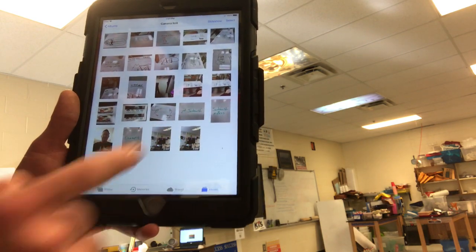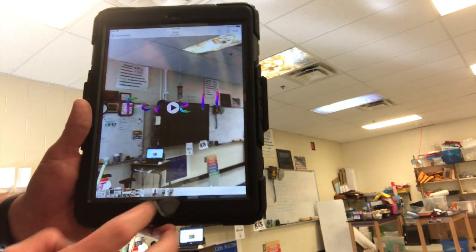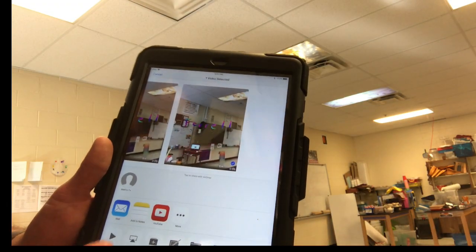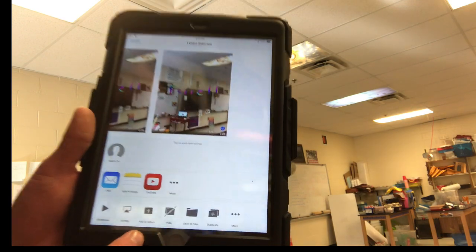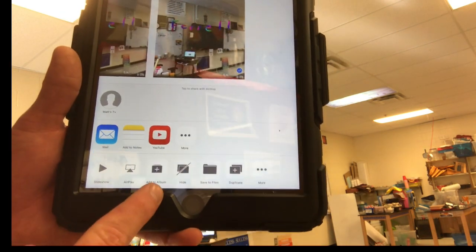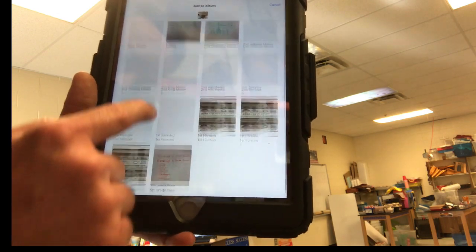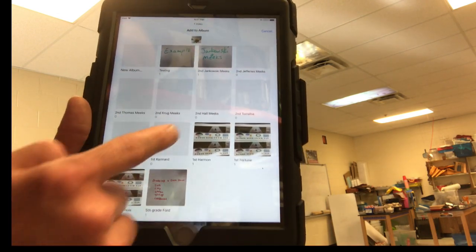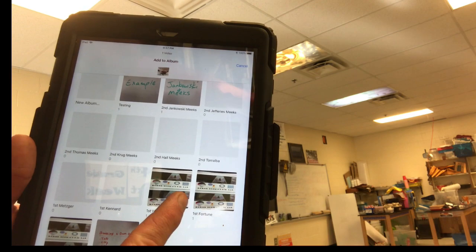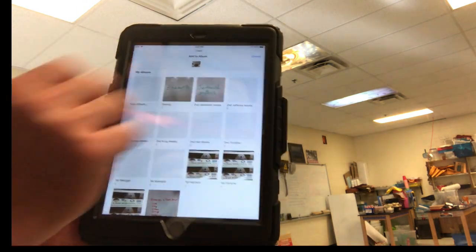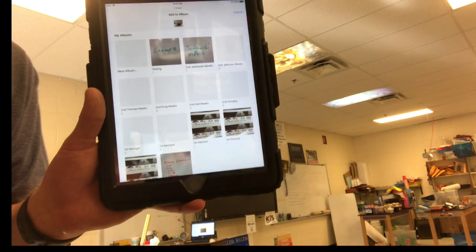Now I can take that video that I just made and there's a little square with an arrow. Again, I'm going to send it somewhere. Where am I going to put it? There's a plus sign here that says add to album. I'm going to add to an album. Now I'm going to find my grade and my teacher, for example, 2nd grade Hall Meeks. If I tapped on that, it would send it to that. Please remember to be respectful of other people's albums.